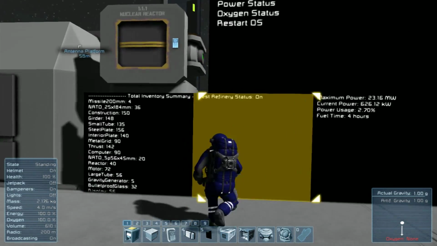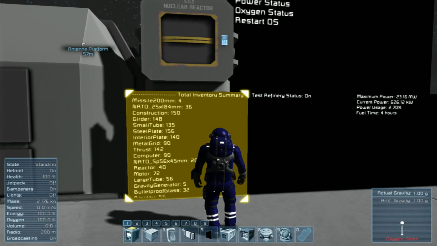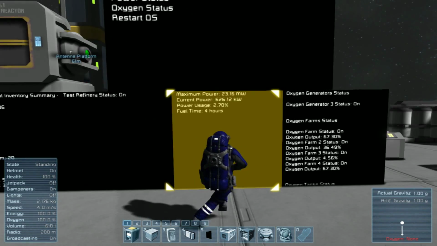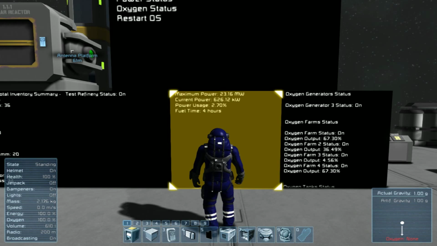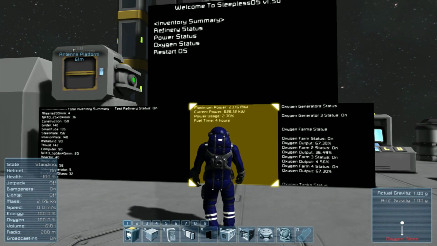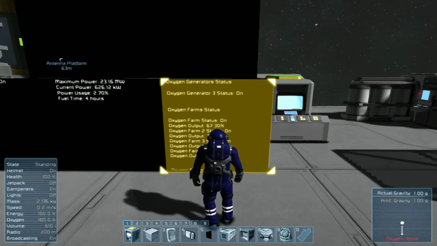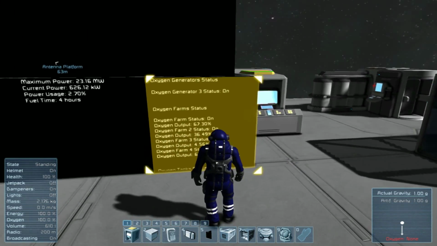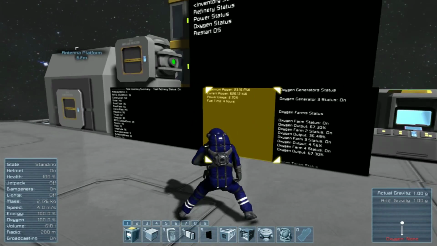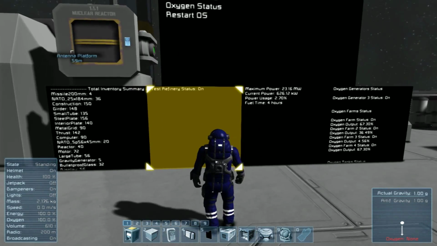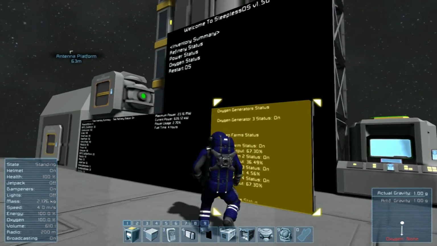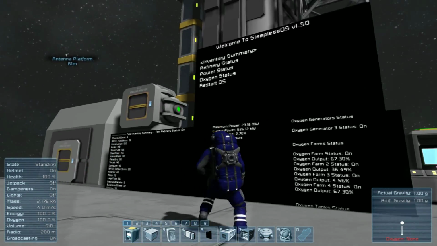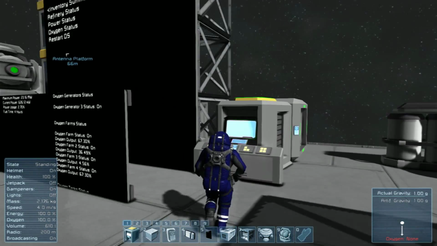So we have one refinery status. We're showing by default the total inventory, the minimum power display. Now we didn't get all the title bars and stuff, so we might have to fix that at some point. And we have our basic oxygen display. Now granted, again, can't scroll on these, but it's still kind of the framework for letting you have multiple displays running while running the system.